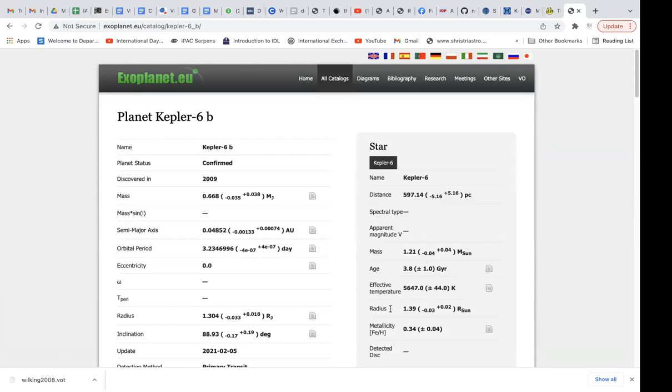The age, we don't need to worry about it. Worry about the radius. The radius is 1.39 times the radius of the sun, right? So you only need these two parameters. I'm going to mark it and share it on your chat window. I'm going to share it over here. So where is the chat? The chat is over here.